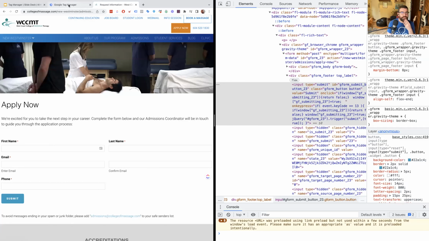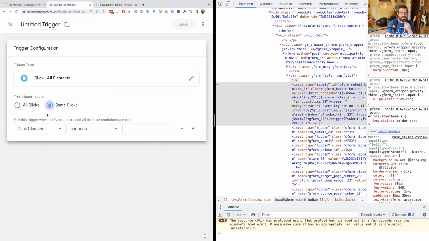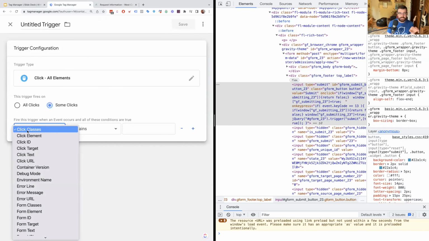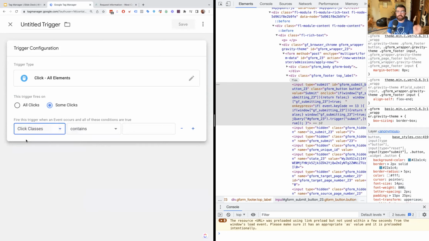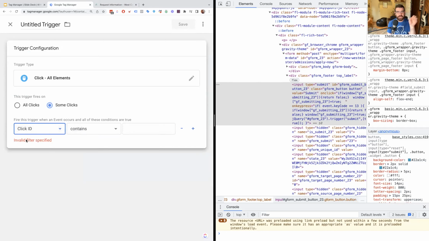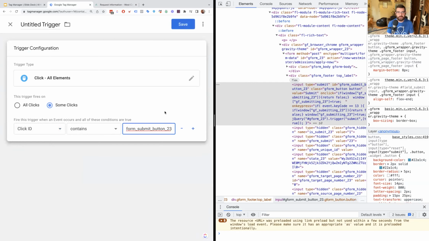Yeah. So we go back to Tag Manager, and we don't want click classes. We want the click ID, meaning that if someone were to click on this element and it has this ID that we've found here, that's when I want it to fire. So it's very specific to that button when someone clicks on that button. And we're going to put in gform_submit_button_23. And then we hit save.